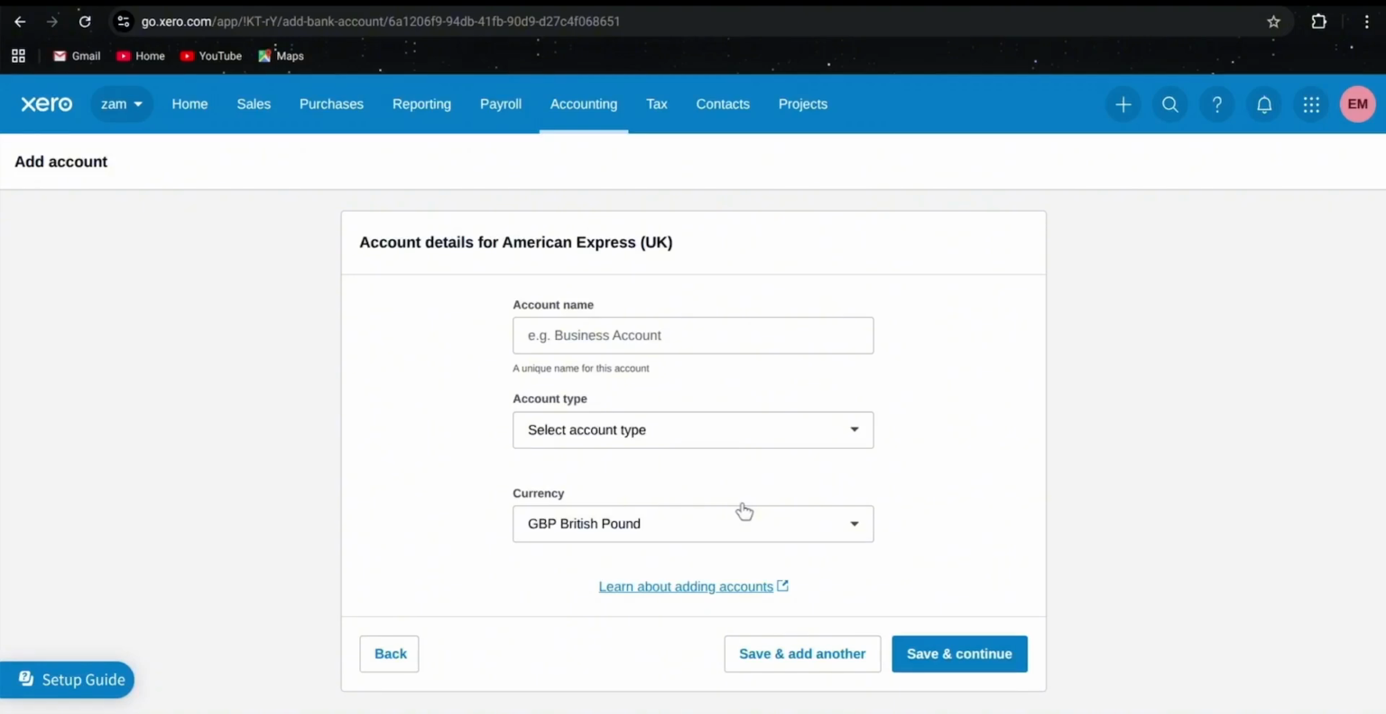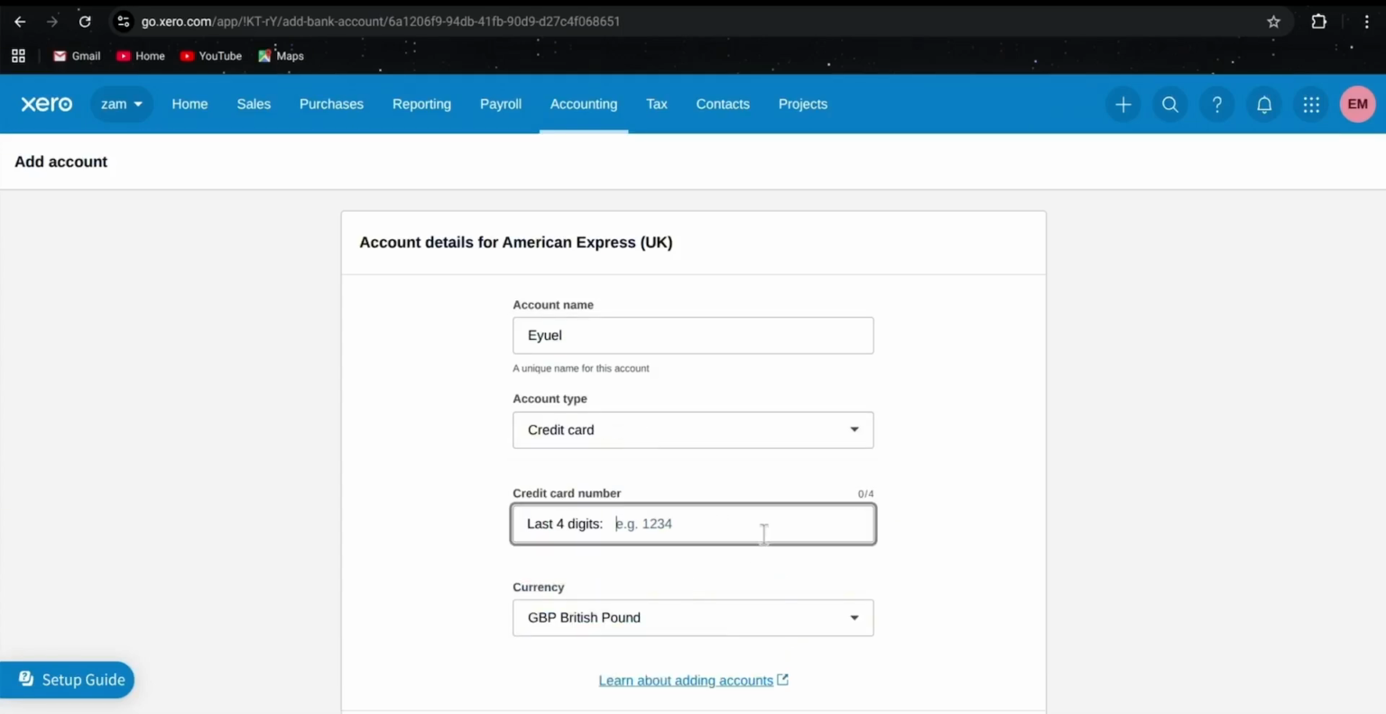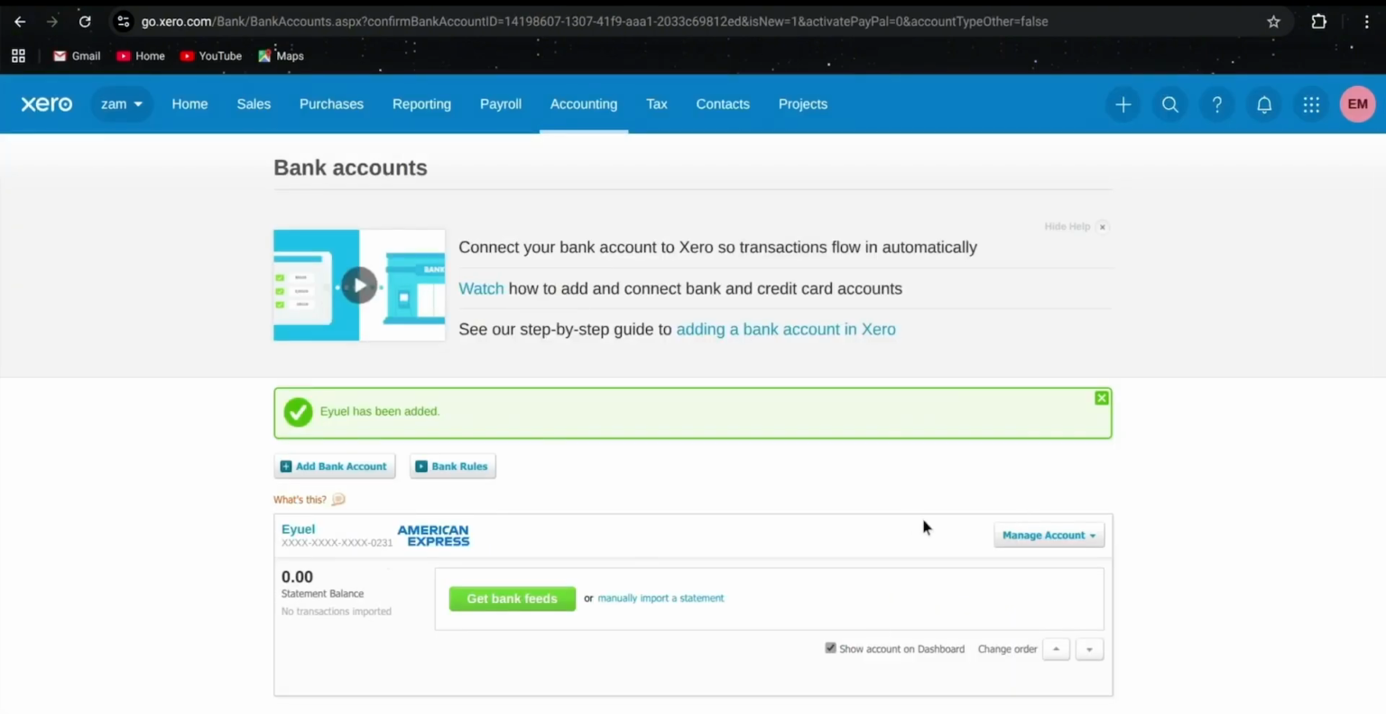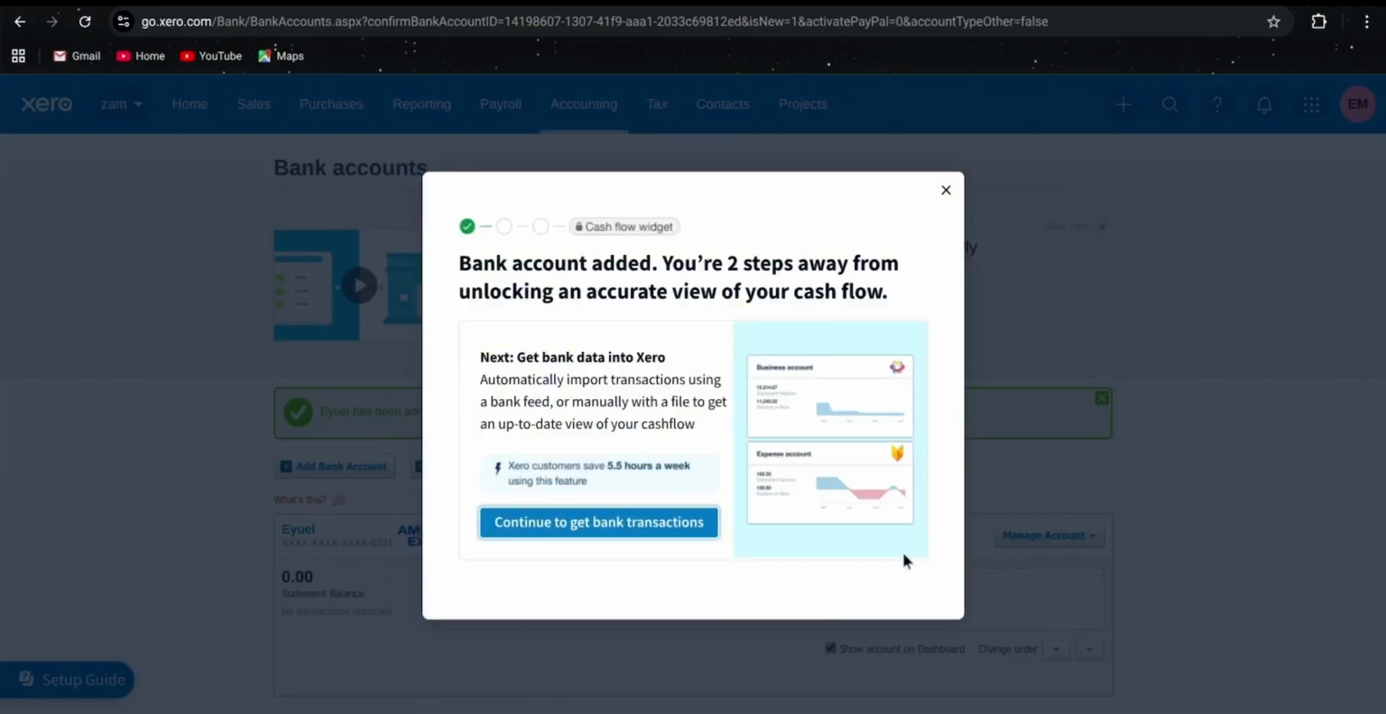Insert your account details here and click on Save and Continue. As you can see, you've added your credit card. Now is where we'll add the credit card charges manually.